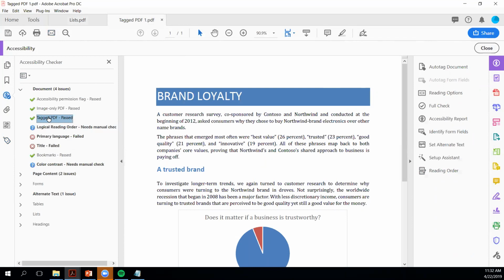So that is the process for manually adding tags, which you may need to do if you are tagging a document from scratch, or if you use the Make Accessible Action Wizard or the auto tag feature in the accessibility toolset to tag your document. You may need to change some of the tags that are applied, remove them, or add additional tags.